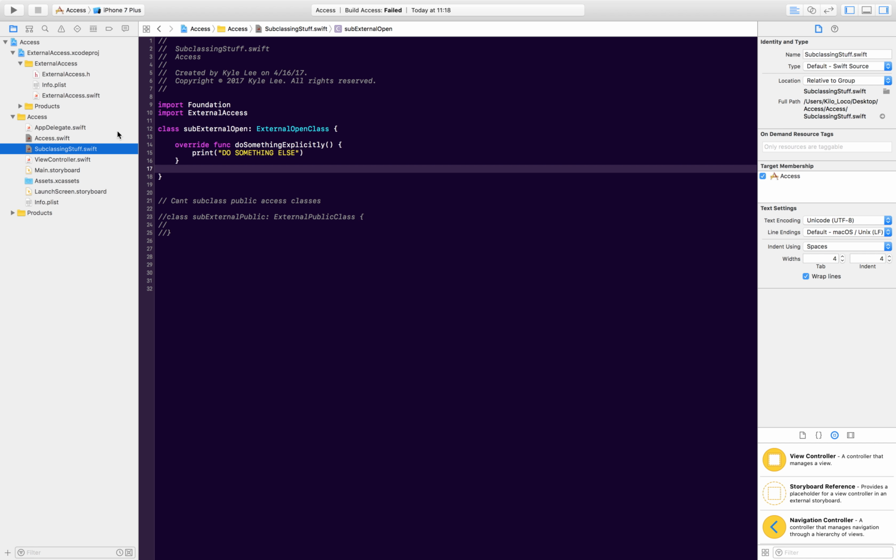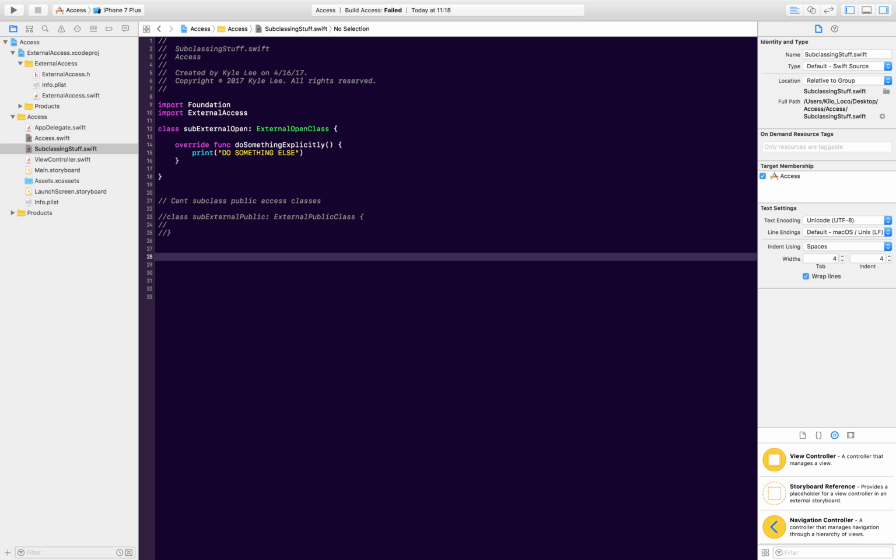One last thing before I let you guys go is that structs, enums, and protocols cannot be set to open, and the reason for that is because you generally don't modify. You're not allowed to inherit from any of those.